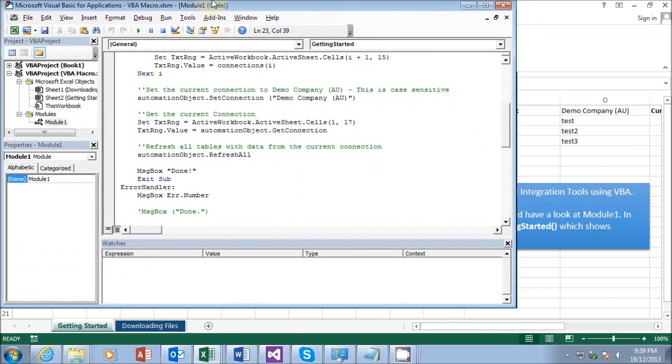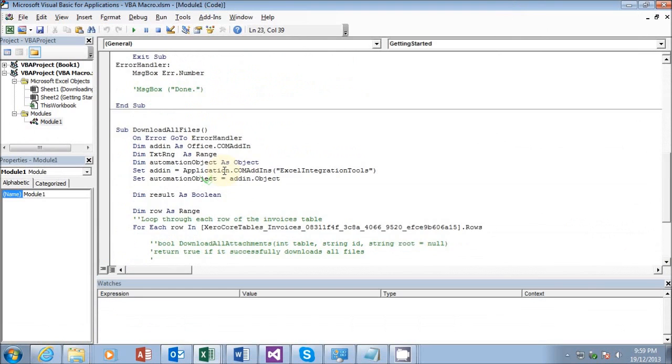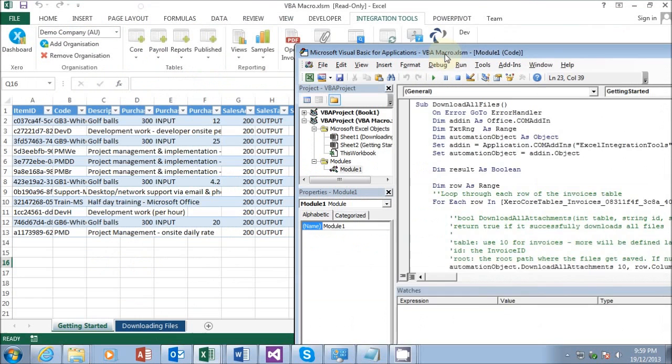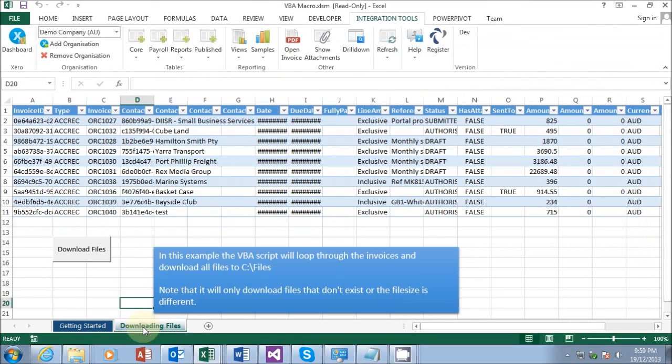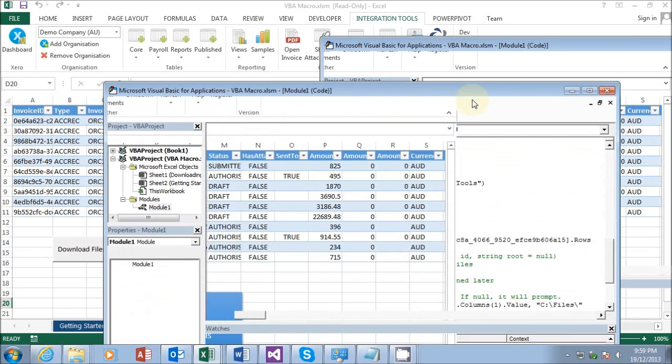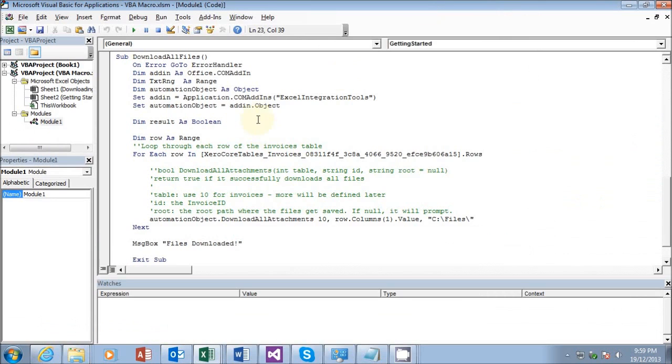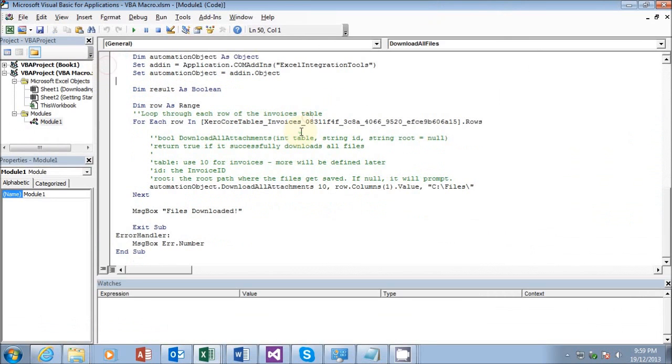The second example here I have is downloading some files. In this example, when you click this button, it'll go through the invoices here and grab all the attachments and store them to a directory. So let's have a look at how that's done. So once again, got some boilerplate code that you can copy, and I'm doing a for each loop here. I'm saying for each row in the rows for this table.